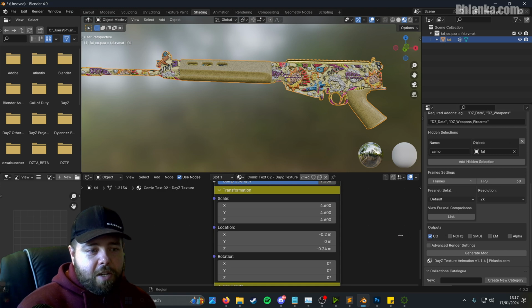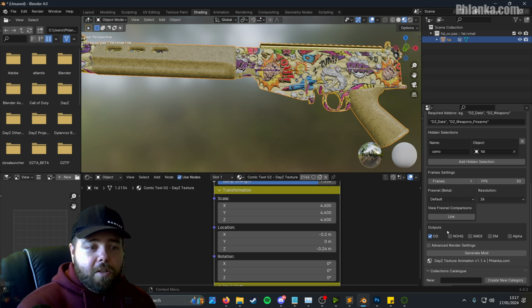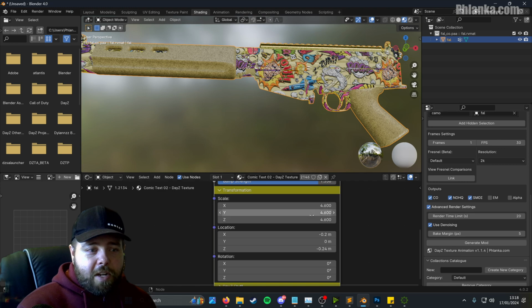If we expand this, you can read it a bit better. You've got the color, the NOHQ, which is the bumpy texture to it. So just see how it bumps out of the gun. So you want this one. The SMDI is the reflection values, like what parts are reflective, what parts aren't. And emissions are if this glows at all, which this texture doesn't, so we don't need the emission one. And then advanced render settings.